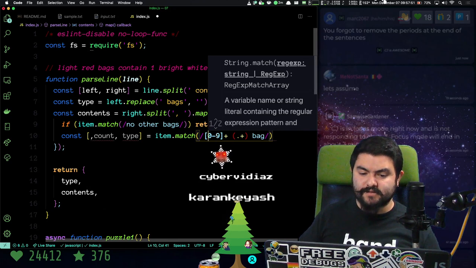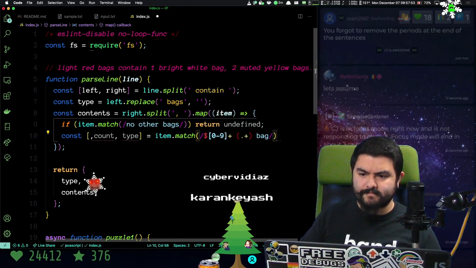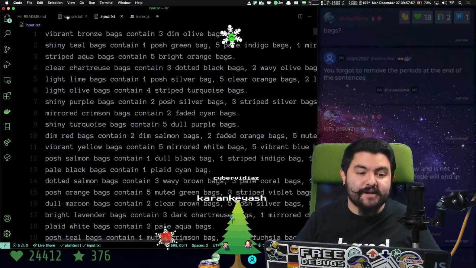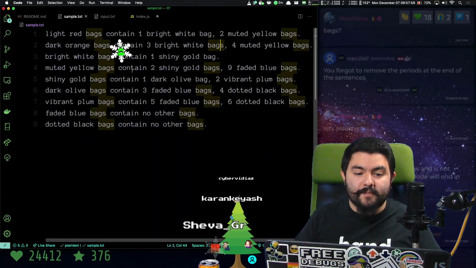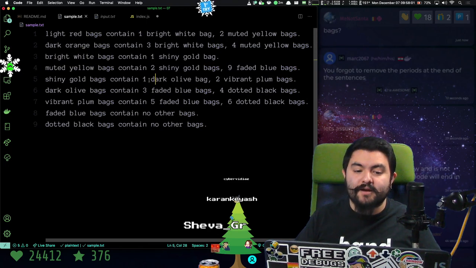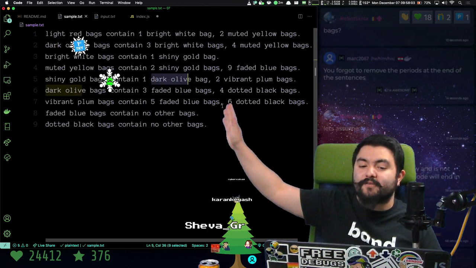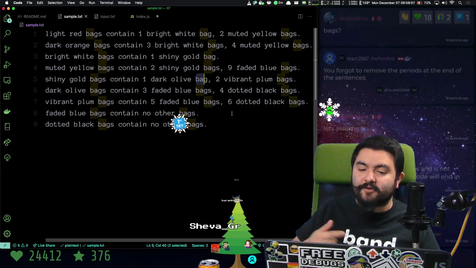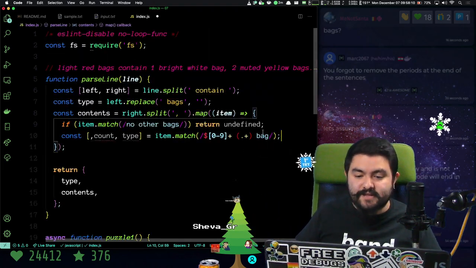Yeah, and it starts like this. So, I forgot to remove the periods at the end of sentences. With this regular expression, I don't think I'll need to do that. I'm basically going to match the number, and then match the type, and then just throw off the rest. So whether it's bag, comma, or bags, comma, or bag period, or bags period, I just don't even care about it. That's what this is going to do.